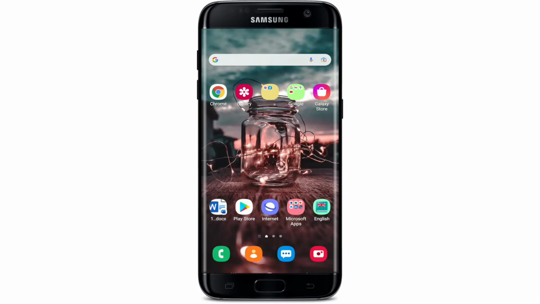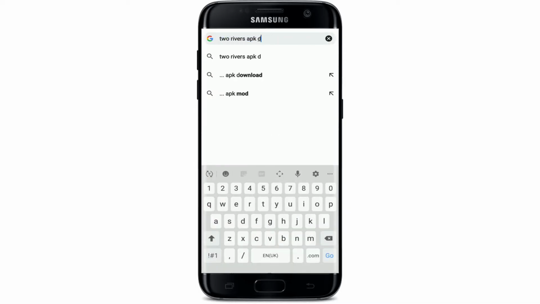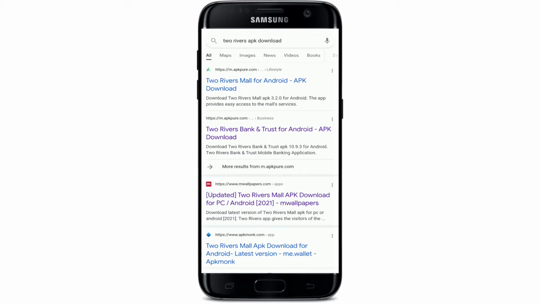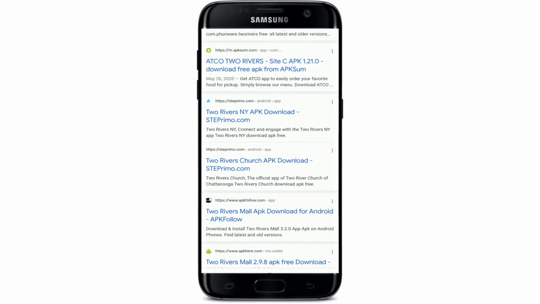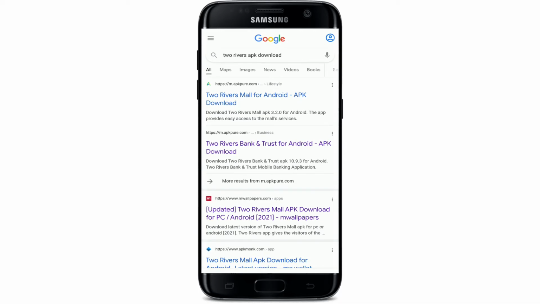You can also go to your web browser from your phone. In the search box, type in TwoReverse APK download and search. On the next page, choose the second link, or you can also visit any other link from where you can download the application. In my case, I'm choosing this apkpure.com link.